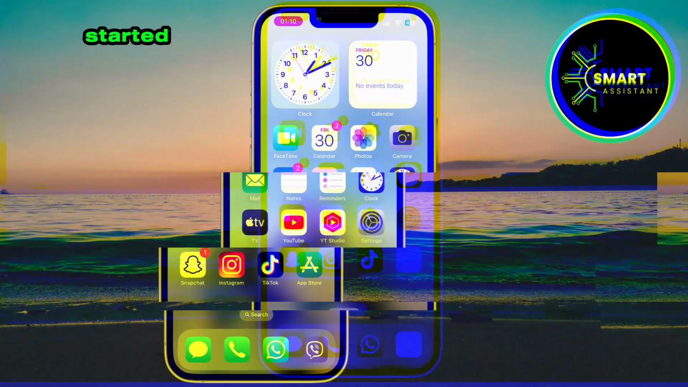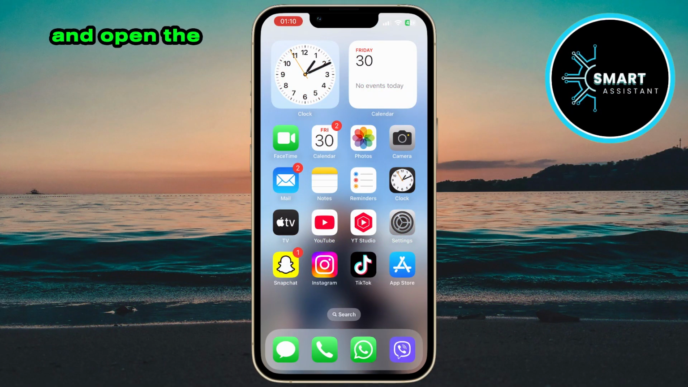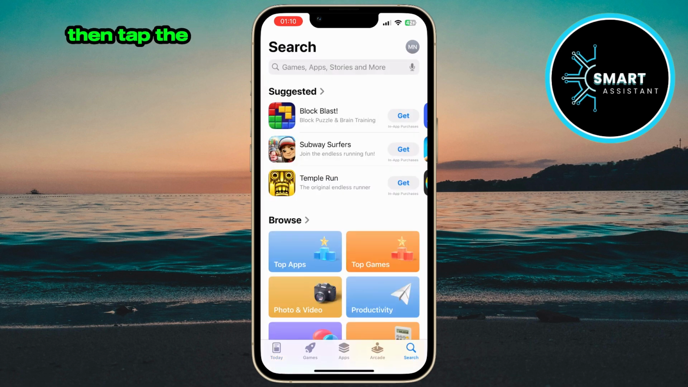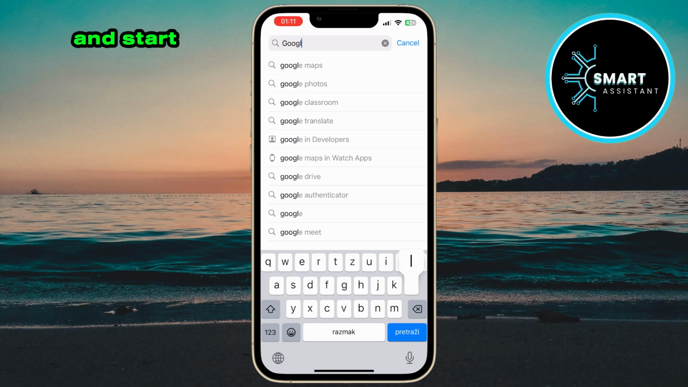Let's get started. The first thing you need to do is find and open the App Store app. Once you're in the App Store, the next step is to tap on the magnifying glass icon located at the bottom right corner of the screen. Then, tap the search bar at the top of the screen, type in Google Drive, and start the search.